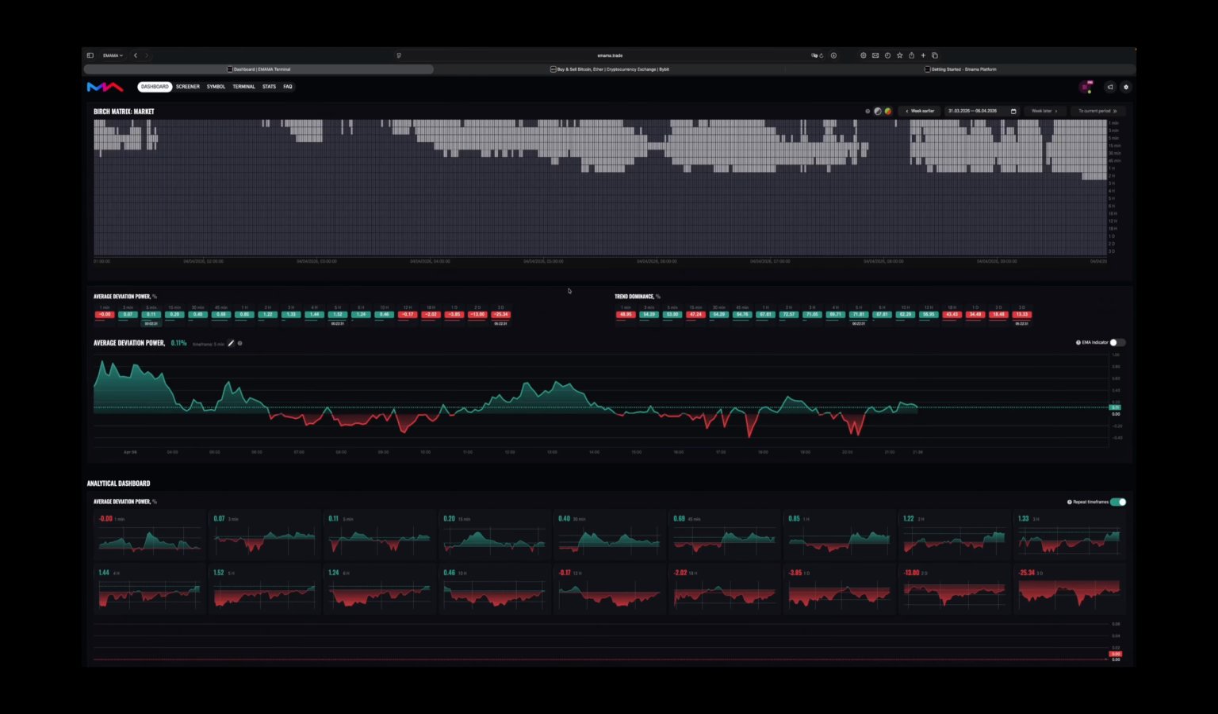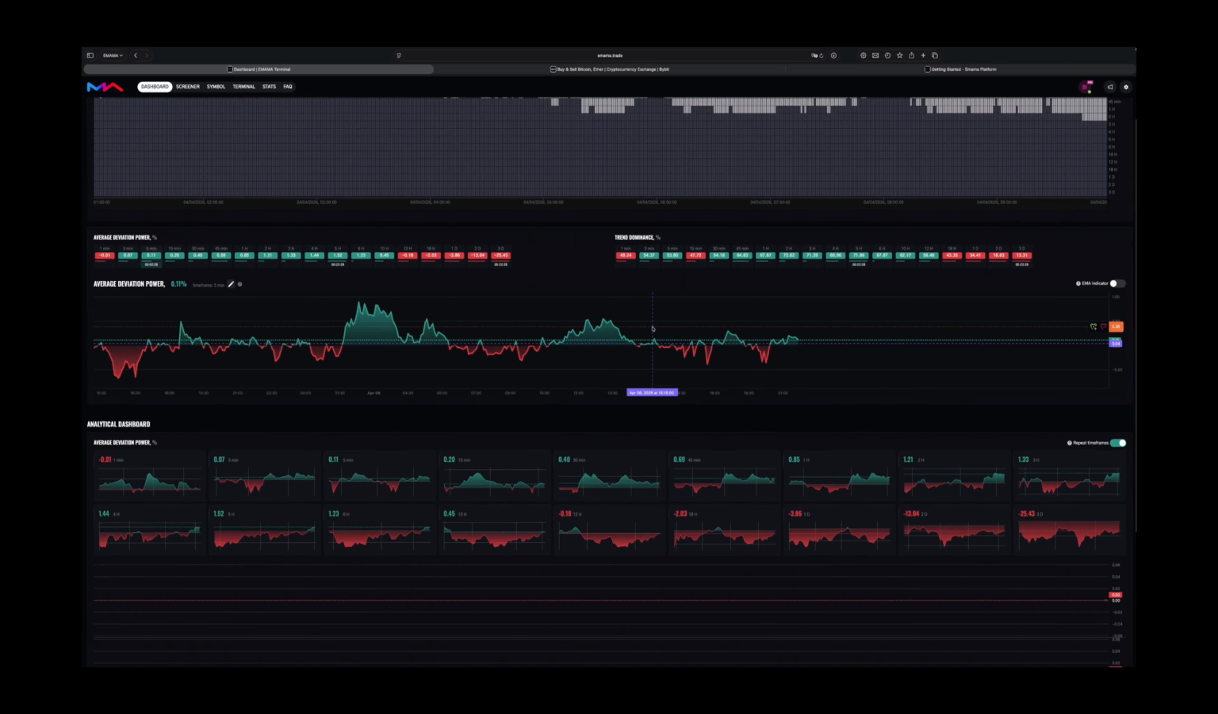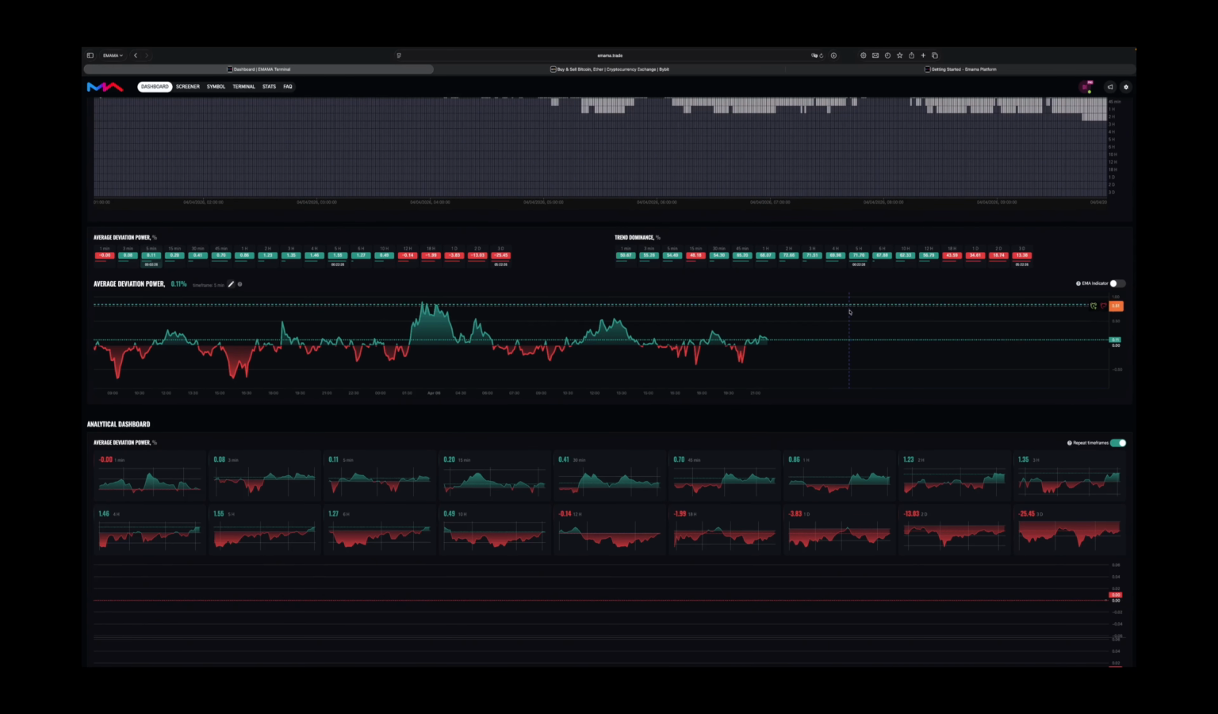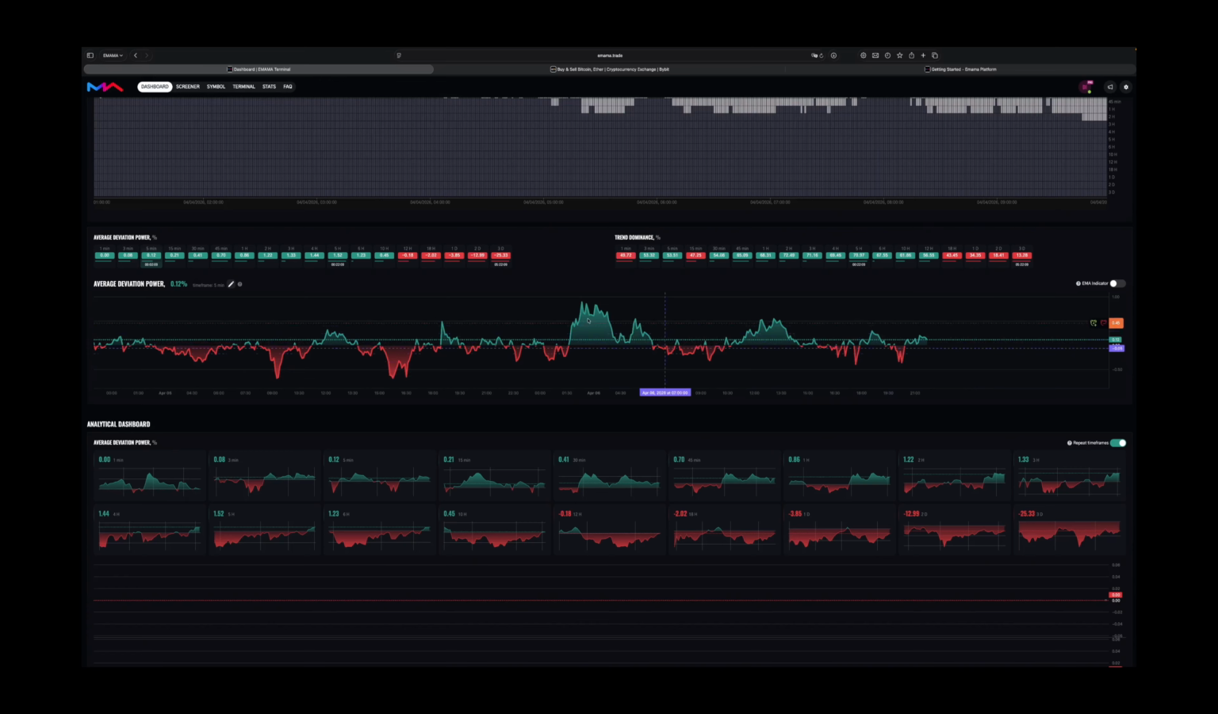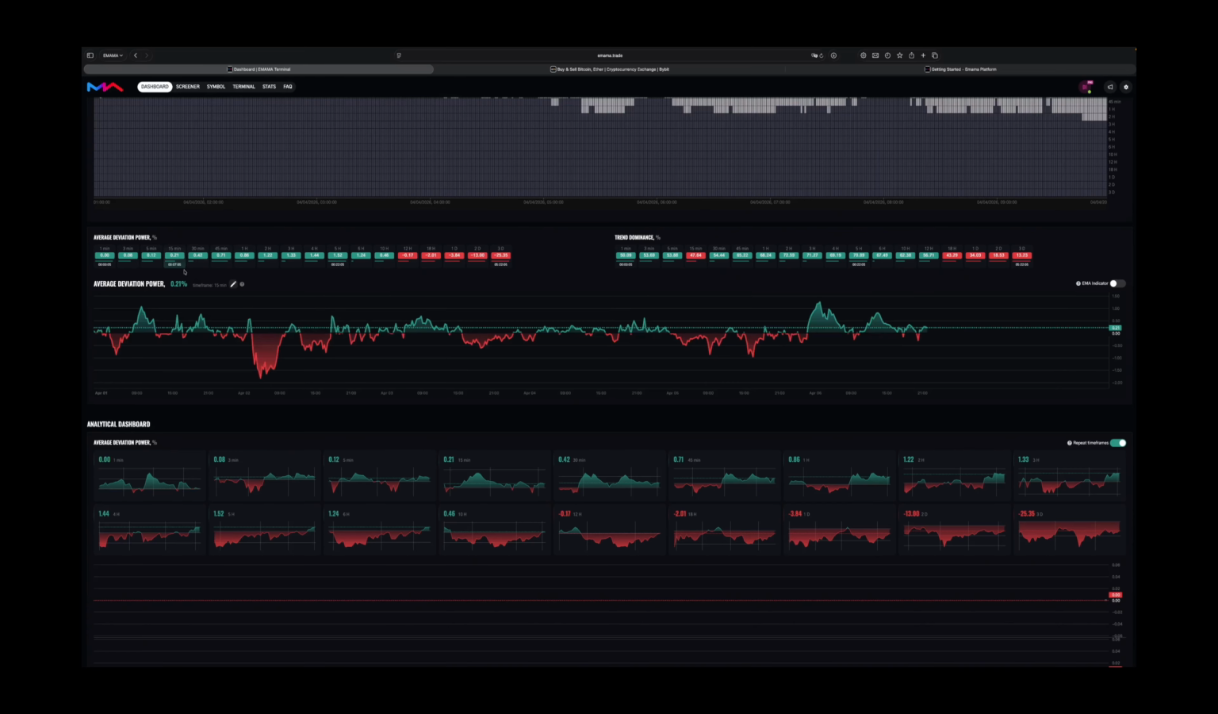Now let's scroll down to the average deviation power. This is the core of how our platform reads the market. In simple terms, ADP measures how far, on average, the assets in your watch list have deviated from their moving average, and it aggregates that across your entire list. So instead of looking at one coin and guessing whether it's extended, you're seeing how the whole market is leaning, expressed as a single percentage.